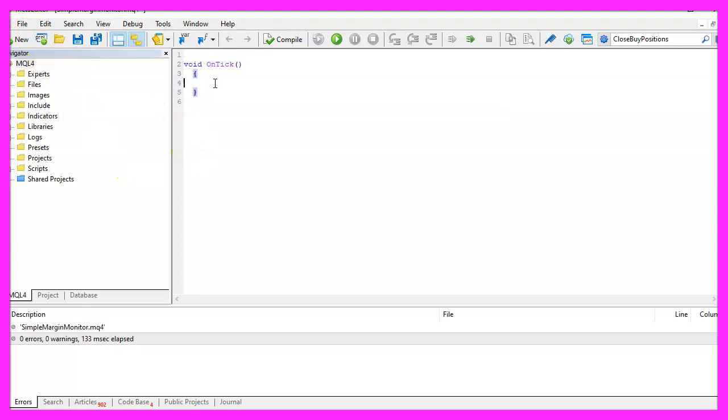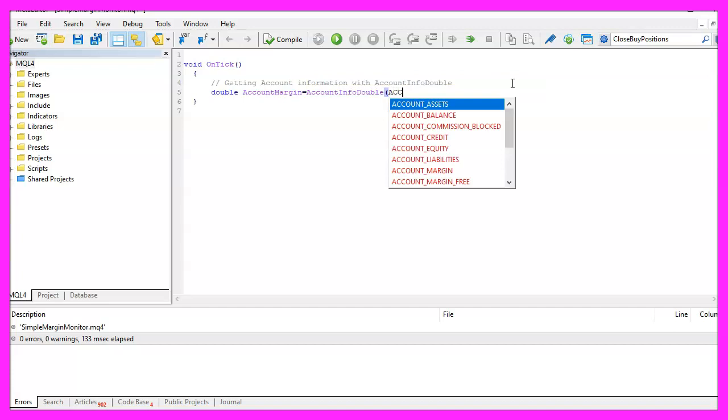This is one of the rare cases where MQL4 and MQL5 are almost similar. We will use something that is called AccountInfoDouble. If you know MQL5, you will already know how that works, but for MQL4, it used to be completely different. But after an upgrade, it is possible to use AccountInfoDouble and get the required information. We will start with account margin.